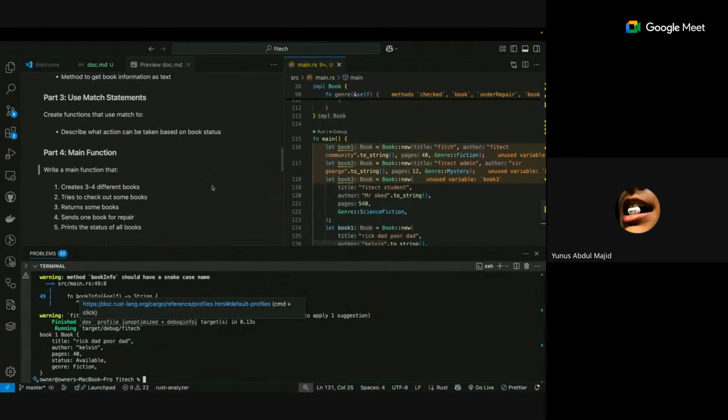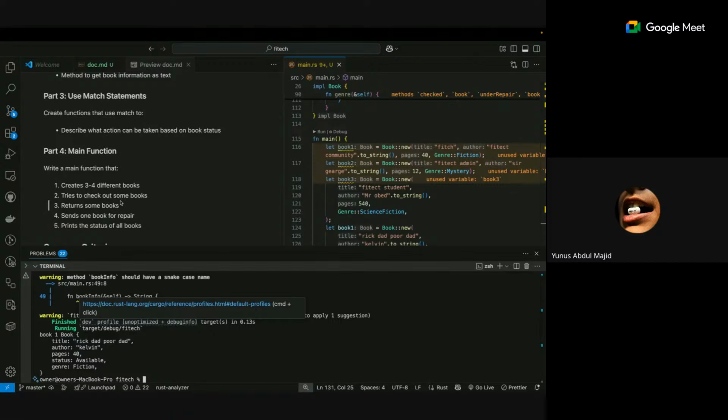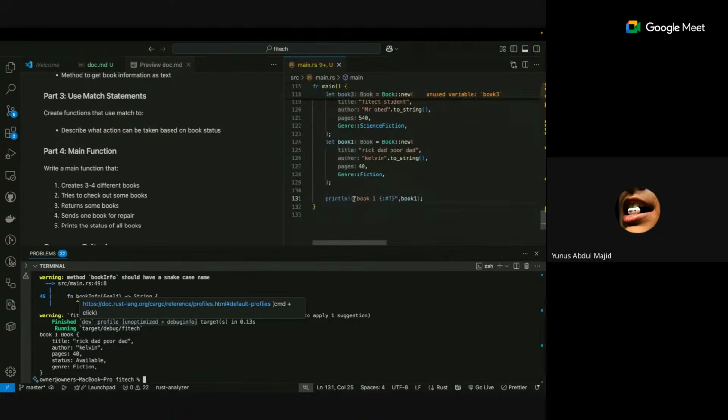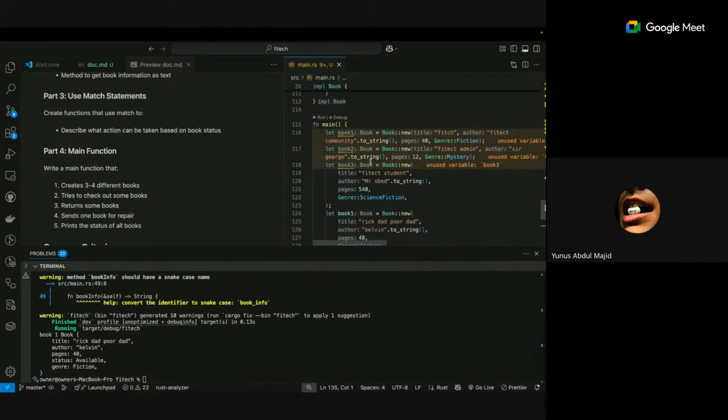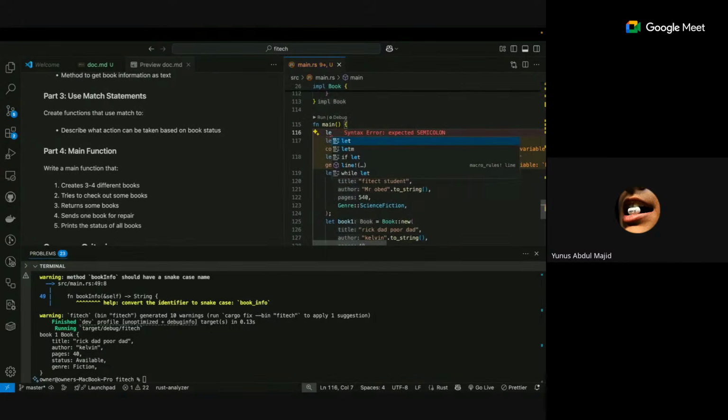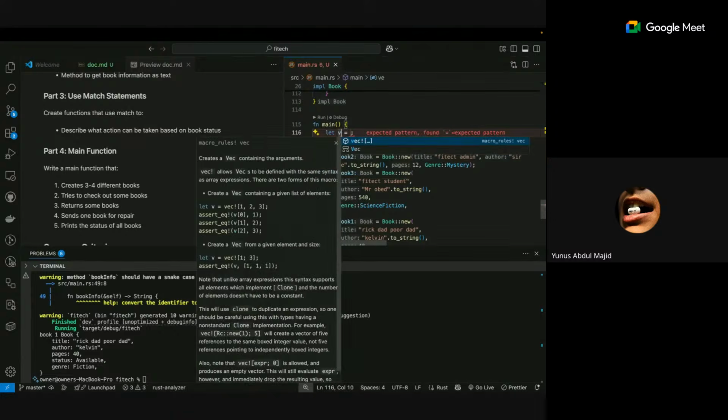So now, like I said, let's try to check out some books. So what's the function? You see the current status is available. The current status is available. So let's put everything in a collection. Let's say a vector now. Let vec.